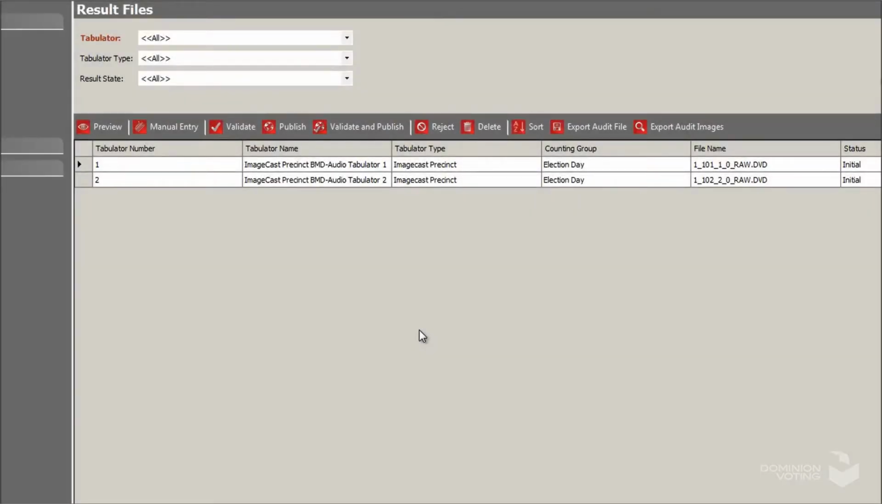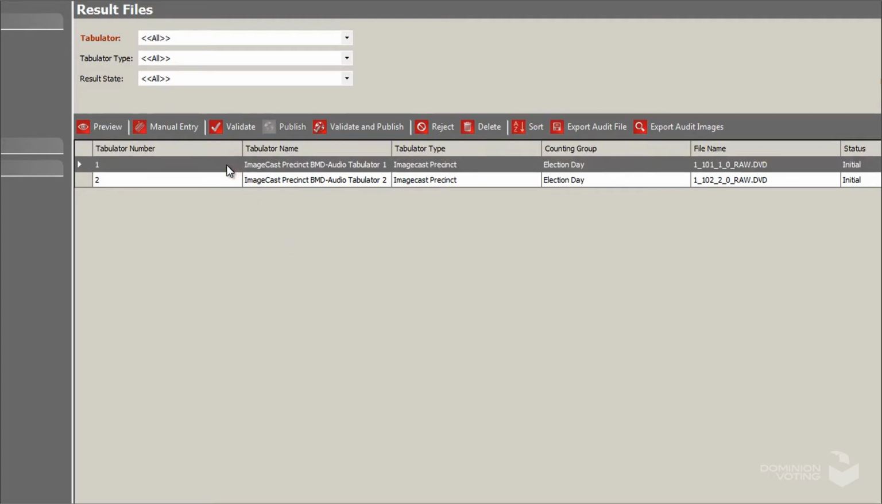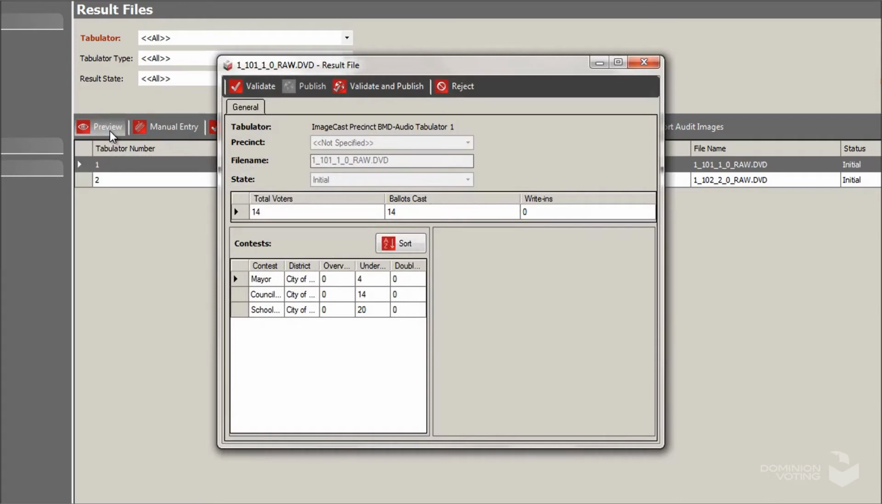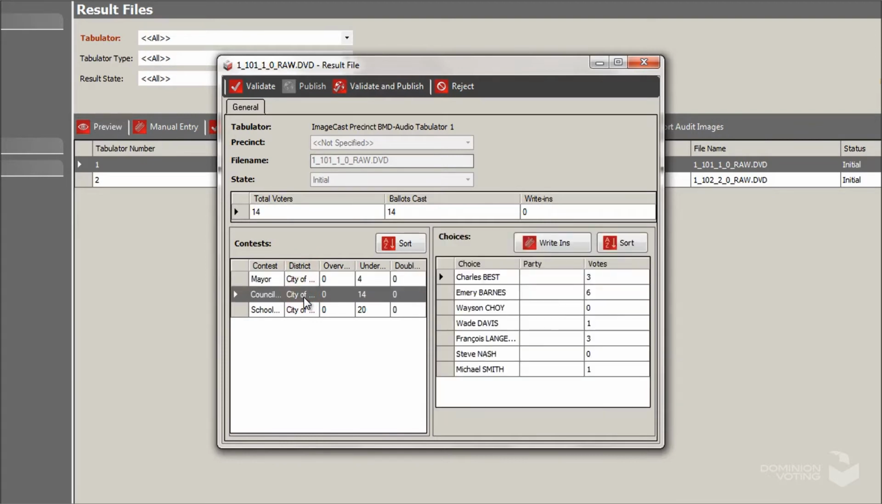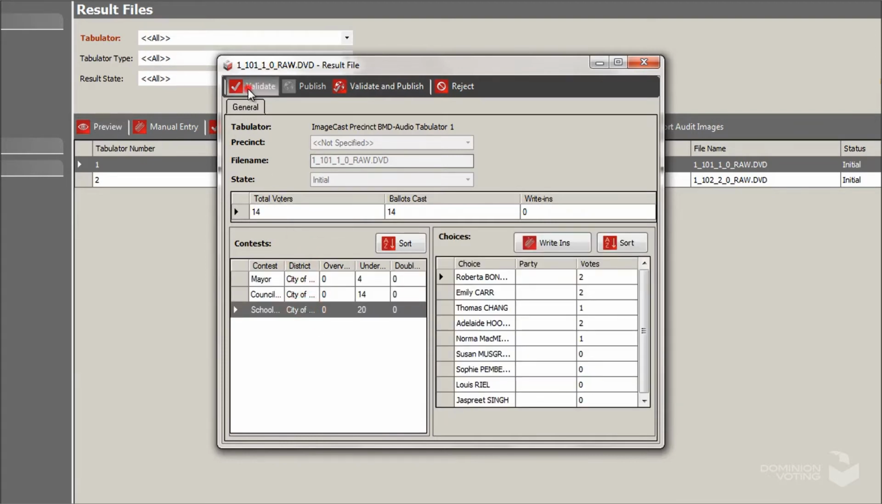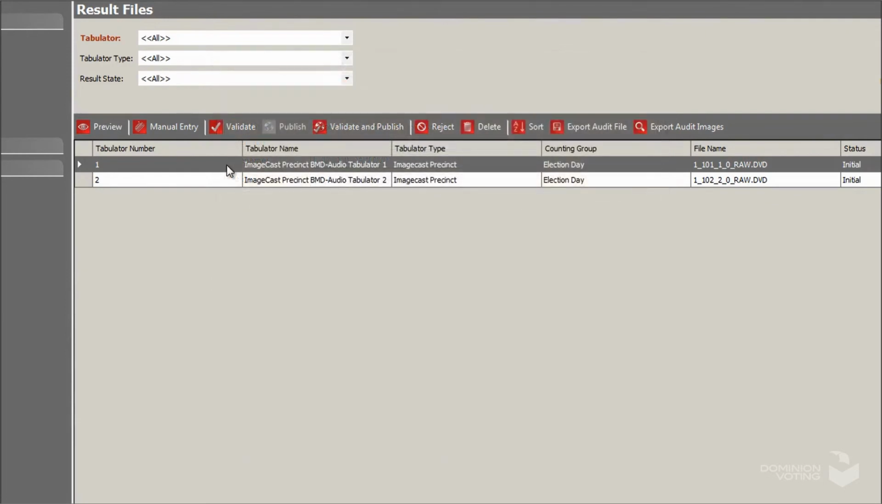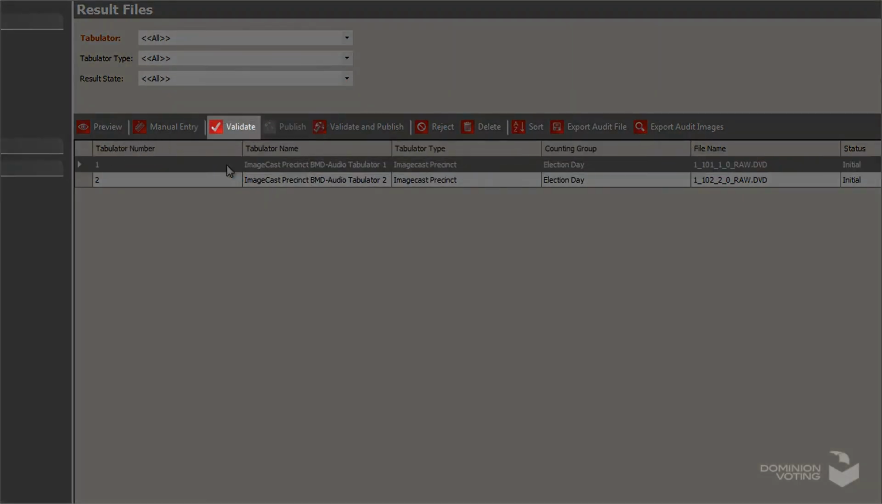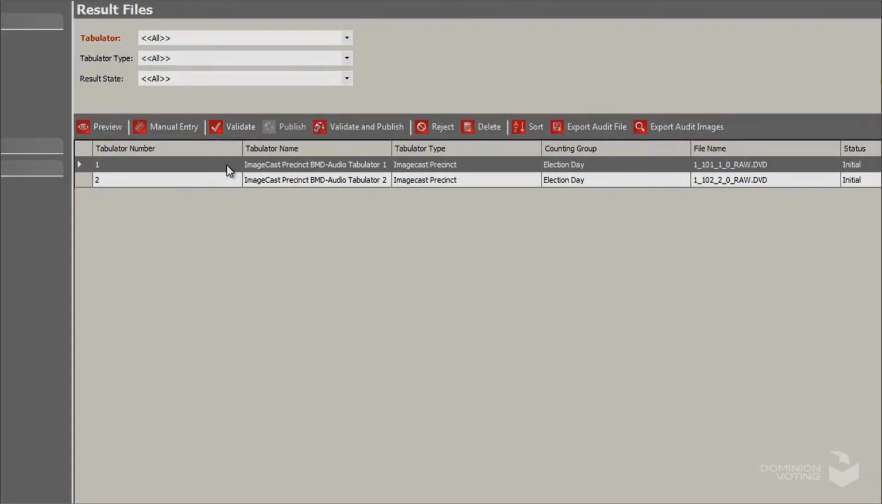Result files can be validated individually or in batches. To validate an individual result file, select the result from the list and click on the Preview button. This opens the result file dialog window and allows you to review the results. If there are no apparent issues with the information, click on the Validate button. Alternatively, select the result file you want to validate and click directly on the Validate button from the toolbar.